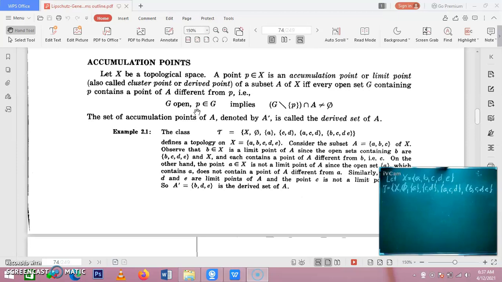So, this notation here is called the deleted open neighborhood of P. That is, an open set G without P.